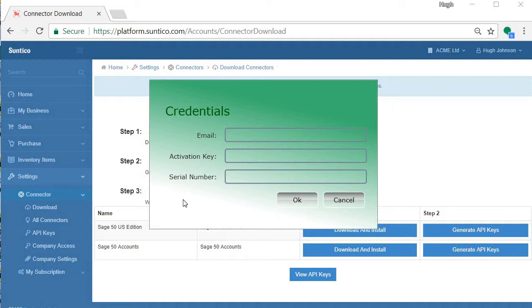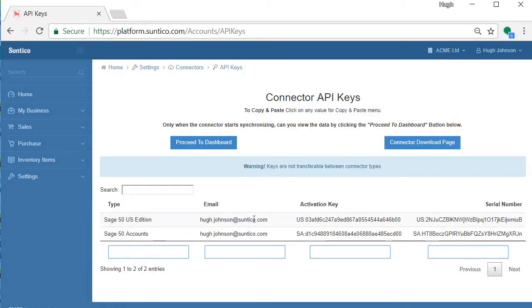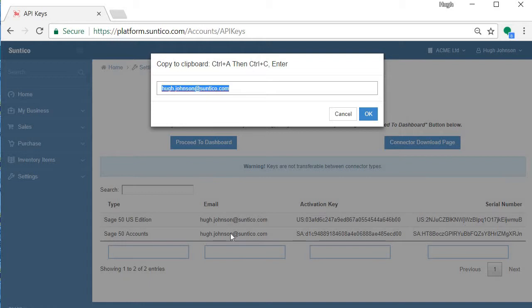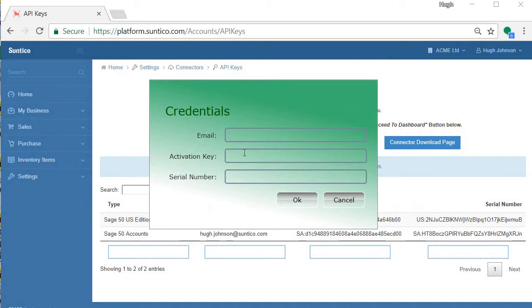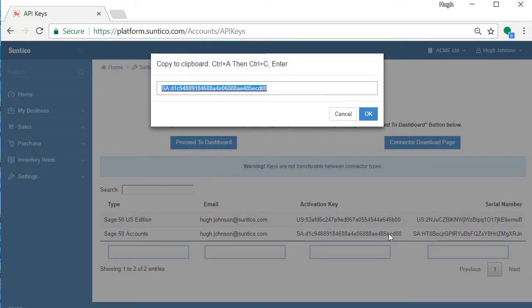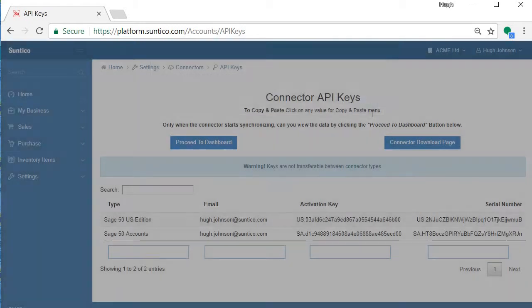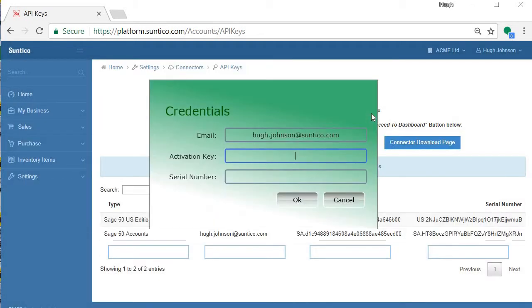Now I need to enter my credentials into the connector. To find my credentials, I need to click on this button that says Generate API Keys. And here I have my credentials generated. So select the first one, which is just my email address, and paste that in. Next, I need to select the activation key. And finally, the serial number.